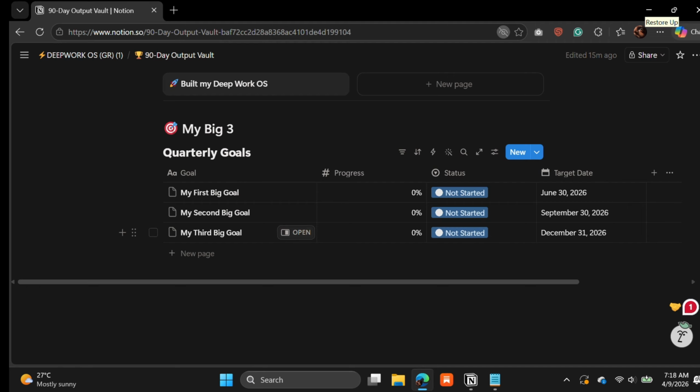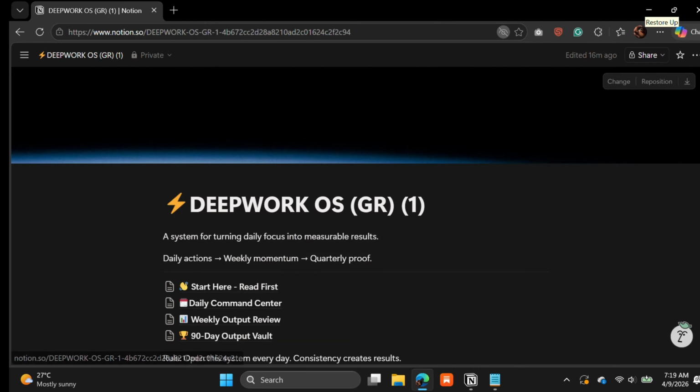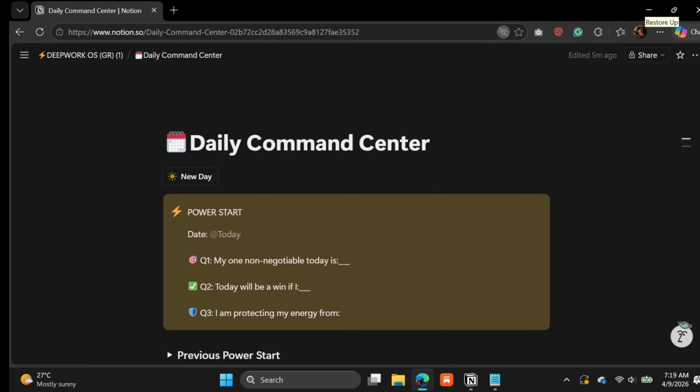You replace my first big goal, my second big goal, my third big goal. You replace them with your real goals. Update the progress percentage every week. These are your North Stars. Every deep work block you log should be moving at least one of these forward. So that is basically everything.